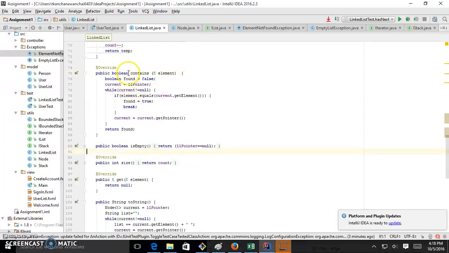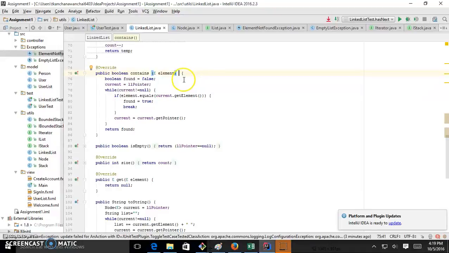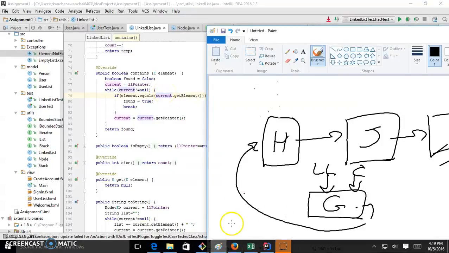So contains is going to loop, right? And we move the exception out because we said contains doesn't need it, because contains returns true or false. But when we move and found, we still record that current pointer, right? So for example, let's look at this image. Let's say I'm looking for J.